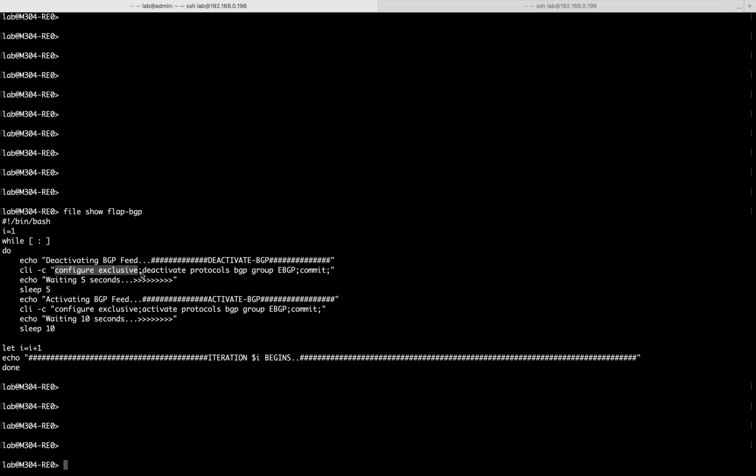You can see I have a semicolon. Then I deactivate protocol bgp group EBGP because that is the group I want to deactivate, followed by a semicolon, commit. So the idea is first it gets into the config mode, then it deactivates protocol BGP, and then it commits. And then after the commit, I wait for 5 seconds, sleep 5.